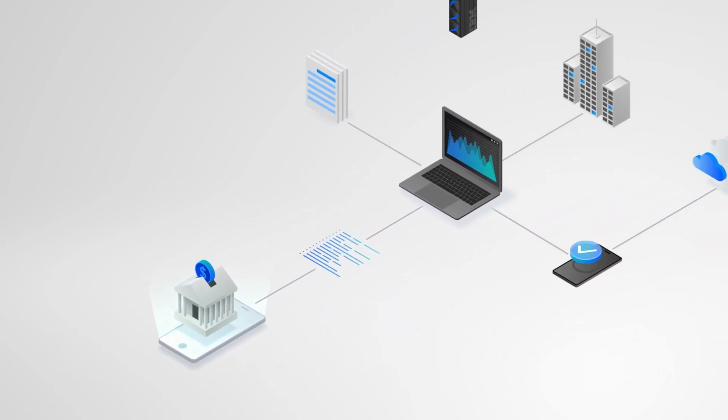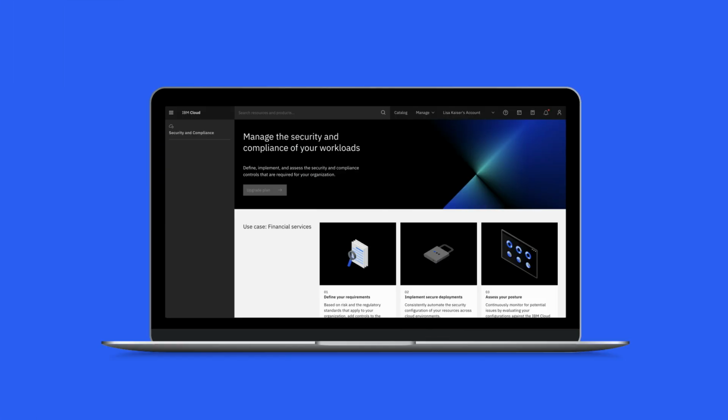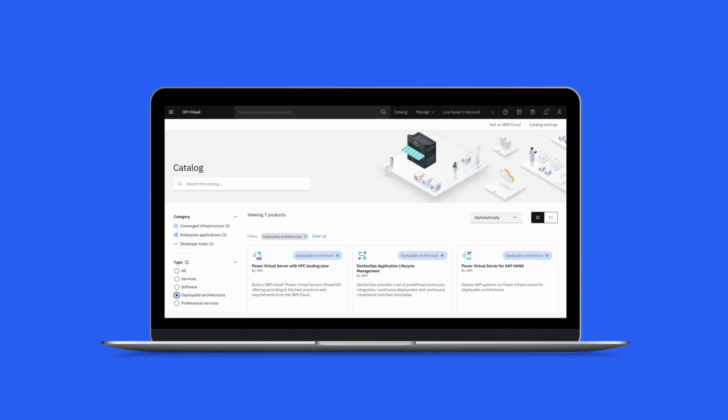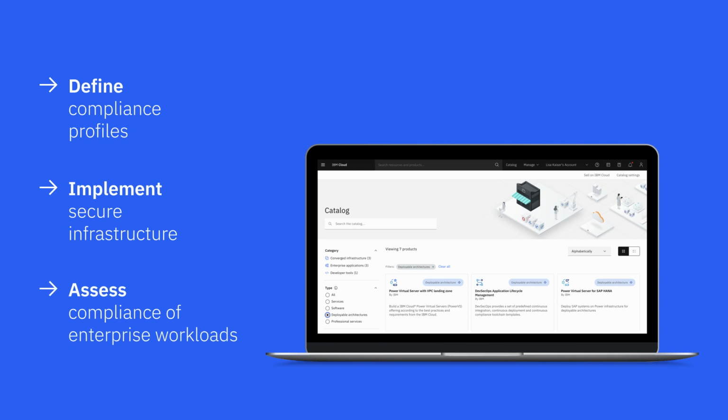It is specifically designed to reduce risk and has been architected to be the hub for enterprise IT, security, and compliance. With the integration of security and compliance through our catalog of deployable architectures and other tools, you can streamline the process of defining compliance profiles, implementing secure infrastructure, and assessing the compliance of your enterprise workloads.